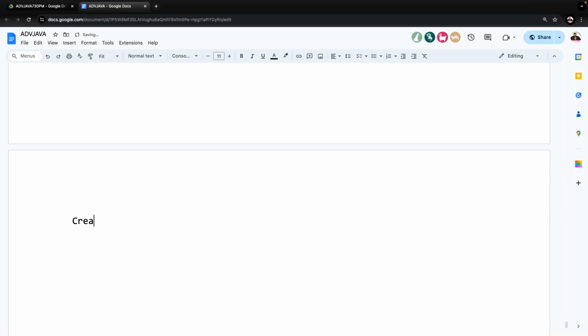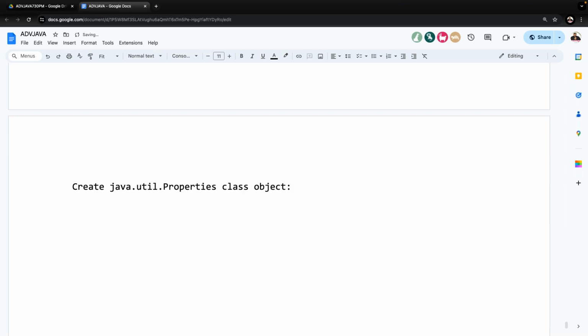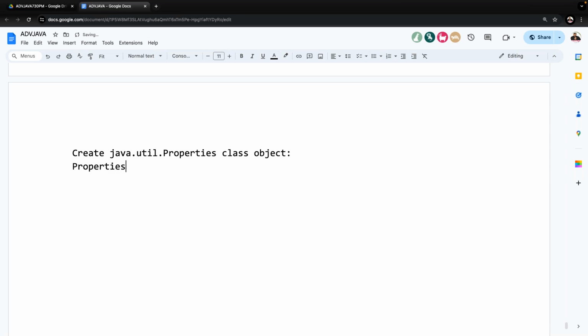Next one is what there? Create java.util.Properties class object. How we are going to create it now? Properties p is equal to new Properties, object I created. Next one is what there? Data is already available in the form of file input stream. The data we have to load to the properties object. Load data from file input stream to the properties object.